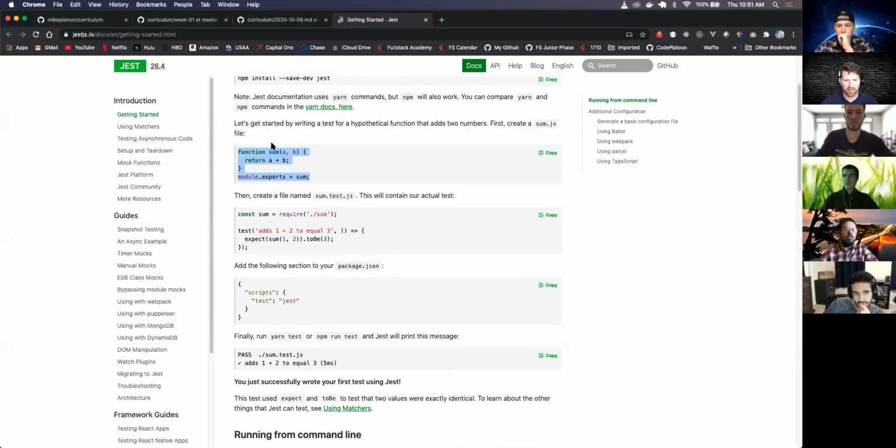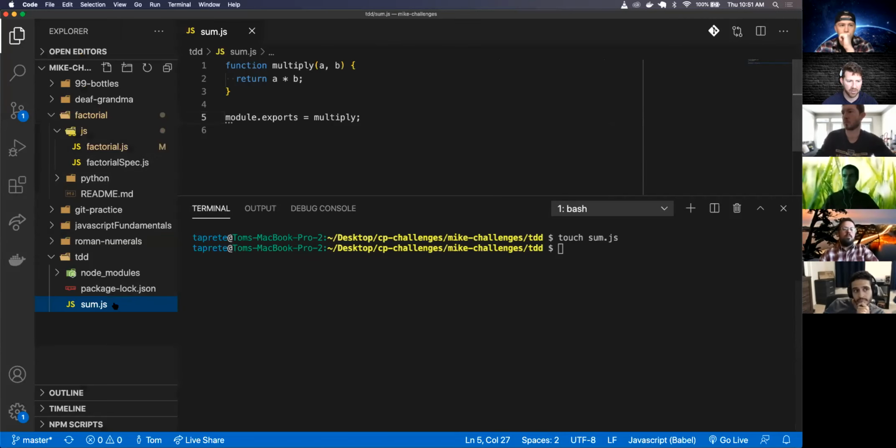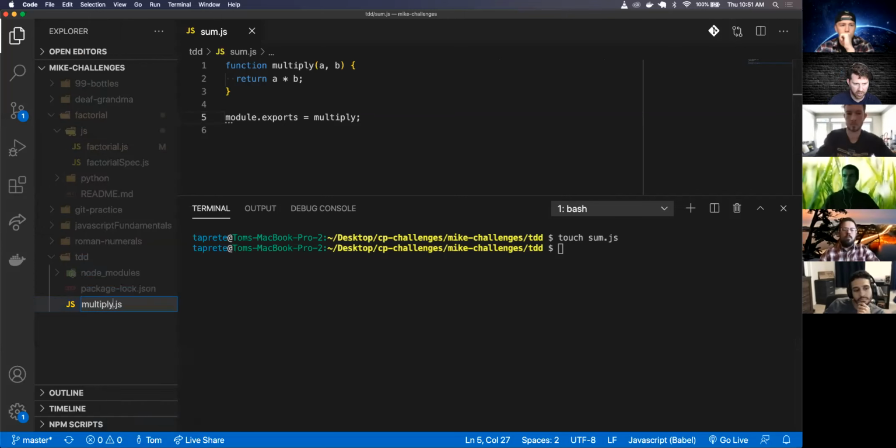So now it says, we created a file called sum.js, which I guess it should say multiply.js. Let's actually rename that multiply.js.